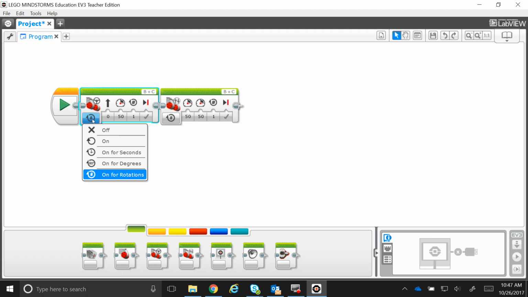You have some options to move your robot. On for seconds is a time. My robot, I want it to do this move for 10 seconds or for 5 seconds. On for degrees turns your motor a degree. For example, if you build a gate and you wanted the gate to open, then you could tell your robot to move 120 degrees and it would raise that gate up 120-degree angle.